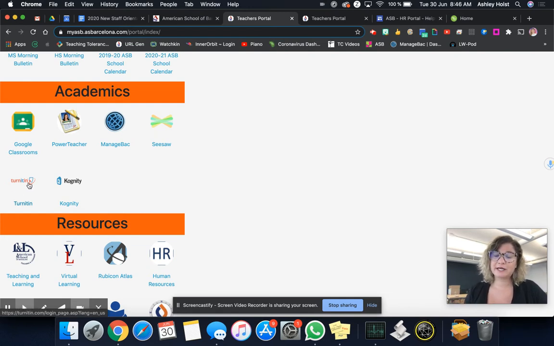Then we also have turnitin.com, which helps students and teachers run their documents, their papers, through to make sure that they are not violating any copyright. And then we have Naviance, which is used with our counselors. So if you're a counselor, you might want to write that one down to explore more, as well as talk with the other counselors about getting a quick training on that.